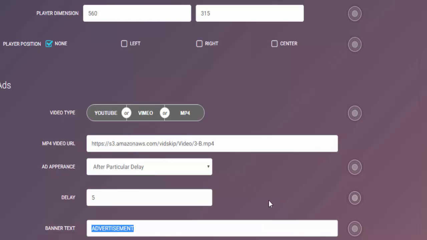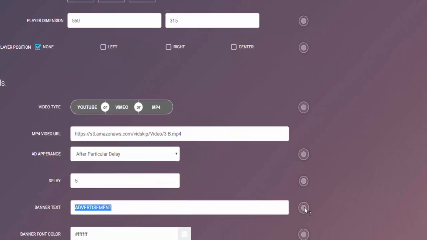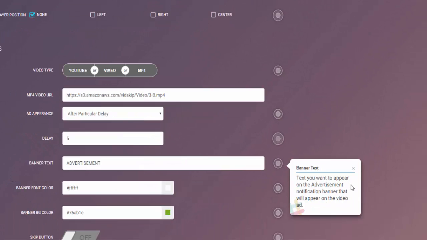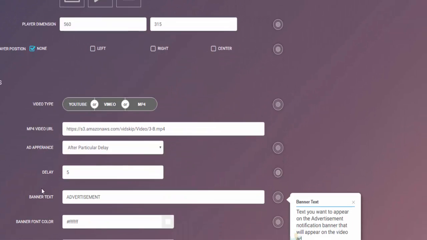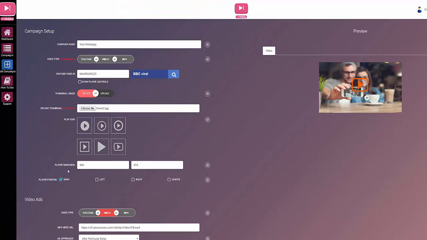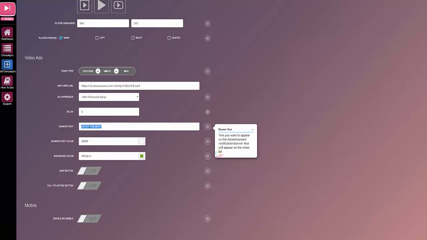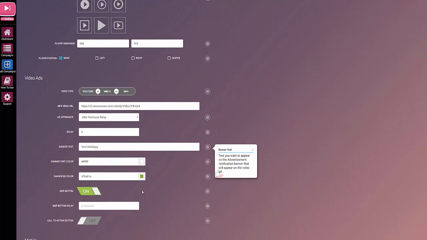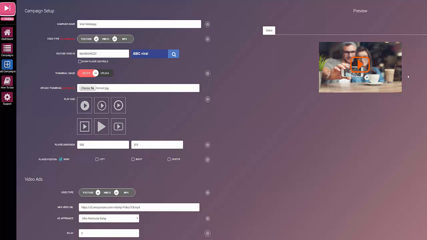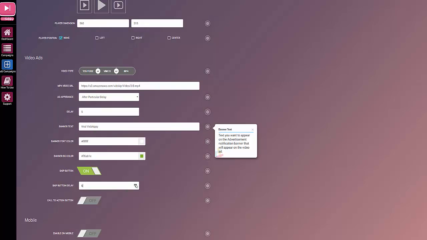The banner text can be changed to anything you like. You can see here the text that you want to appear on the advertisement notification banner, and you'll see that up in the top left corner. So again, you can change that to anything you like. Let's call this Viral Skippy, just for argument's sake. Skip button. I'll show you how that looks in just a second. But essentially what this is, a little skip button that comes up here, same as YouTube, so viewers can actually skip your advert if they want to. Let's set that to 9 seconds.